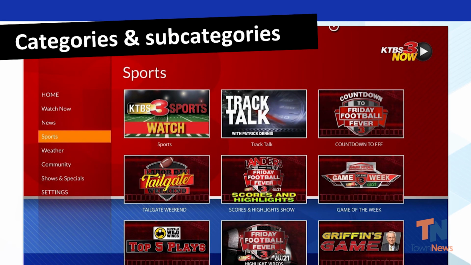Here's another example of a category page. You can see in the sports category, they have many subcategories over there. These subcategories are unlimited. You can have as many as you want, and they are represented by a tile. These tiles are completely customizable, and you can change them on the fly. You do that in our customer portal, which we'll talk about in a few minutes.